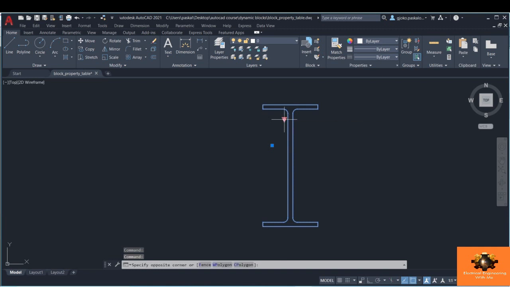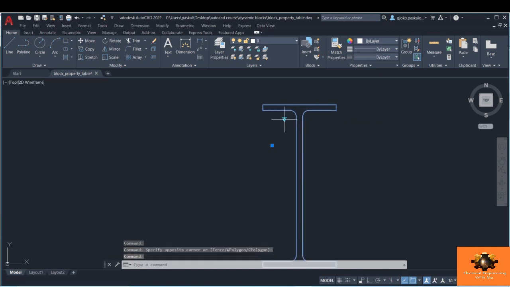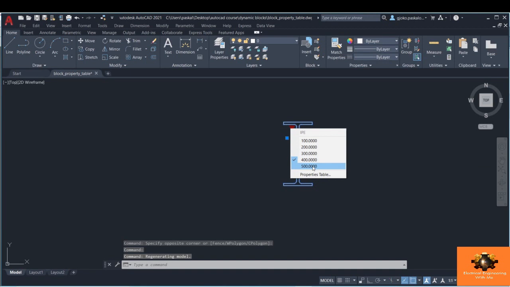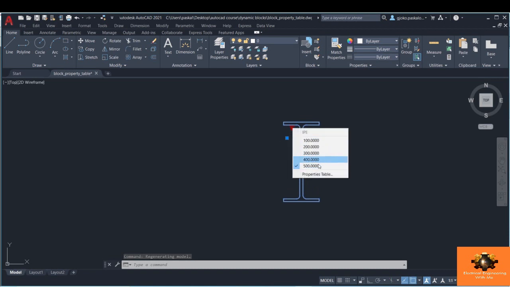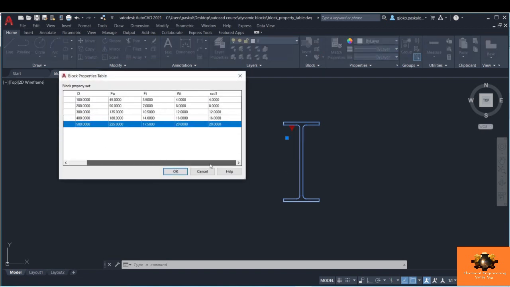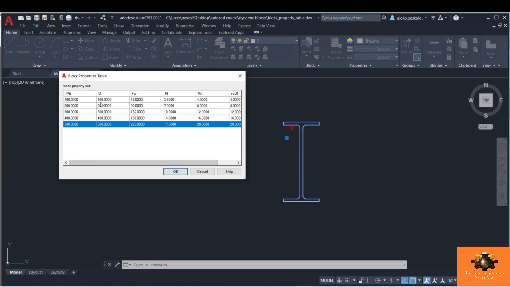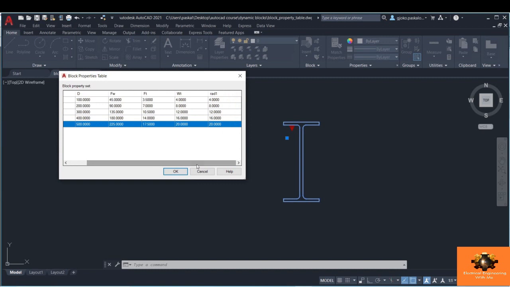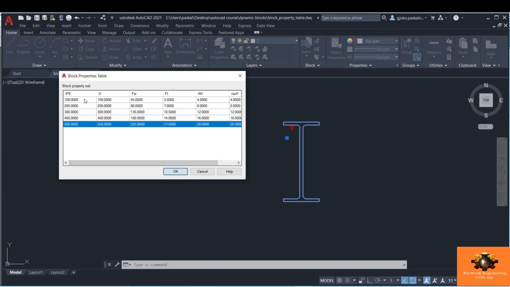We can change it to all of the dimensions that we defined and assign different properties every time. So this is not the limit, we can go even further, assign as many dimensions as we want. And additionally, we have this properties table. If I click on it, you can see all of the dimensions. So this is good for checking to see that every dimension matches your needs. You can even make modifications from here, and it's a pretty useful tool.